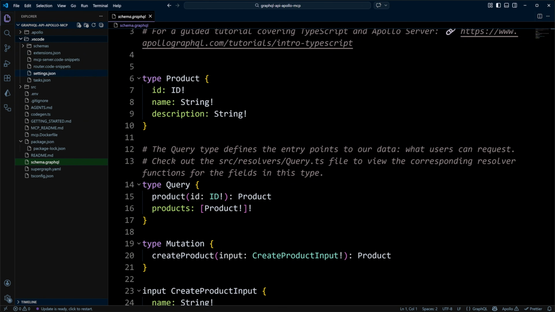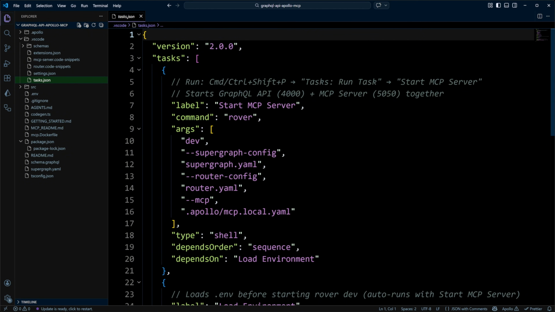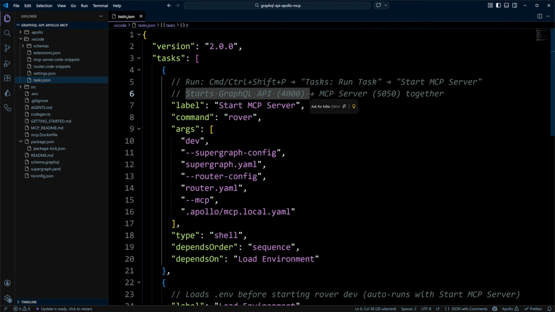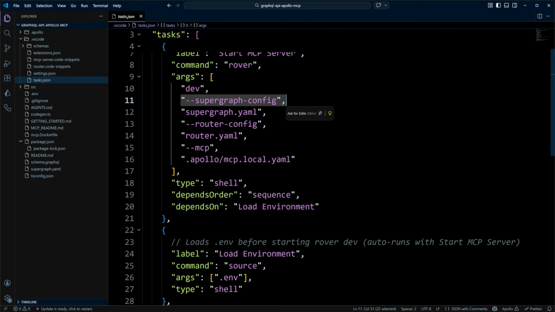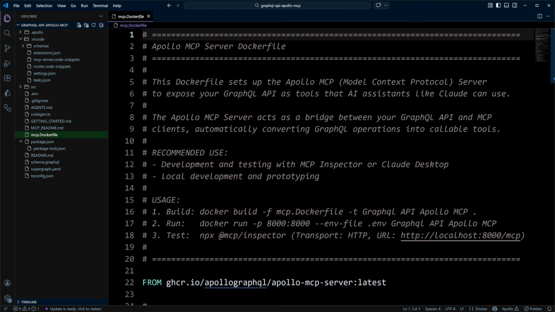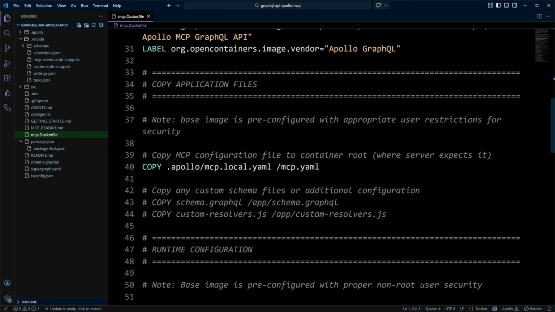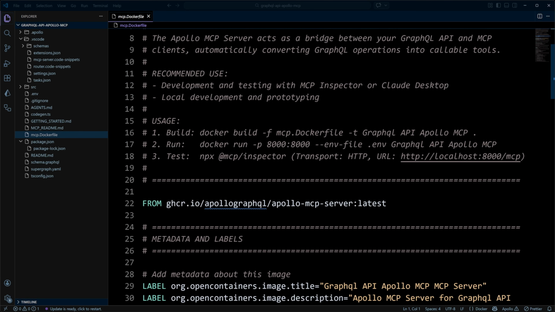As I said, here in the .vscode directory, we have a tasks file, and basically you can run Apollo MCP server and start the GraphQL API on port 4000 using Rover CLI. However, when we start Apollo MCP server, it will also start this GraphQL API, and I couldn't figure out how to turn it off. So another option for running Apollo MCP server is using a Docker container. So we have this mcp.docker file, and we're going to use this file to run a standalone Apollo MCP server without this built-in GraphQL. Let's review this MCP Docker file, right?